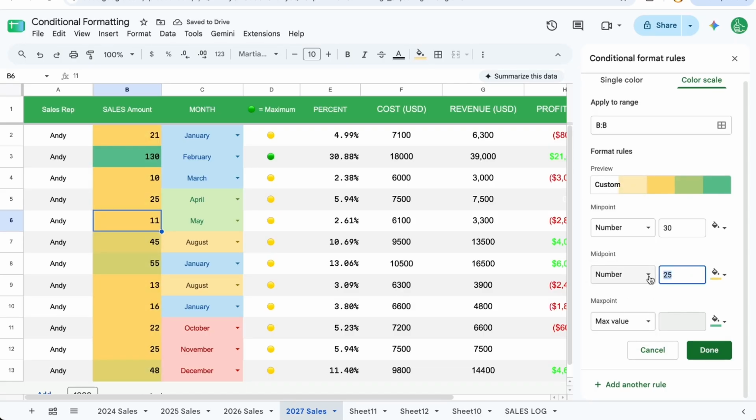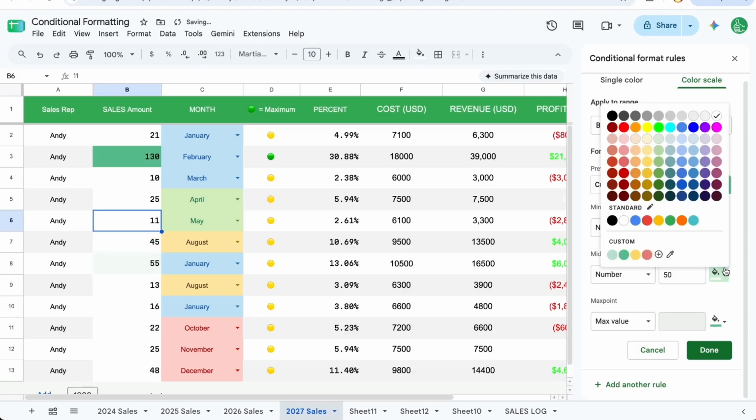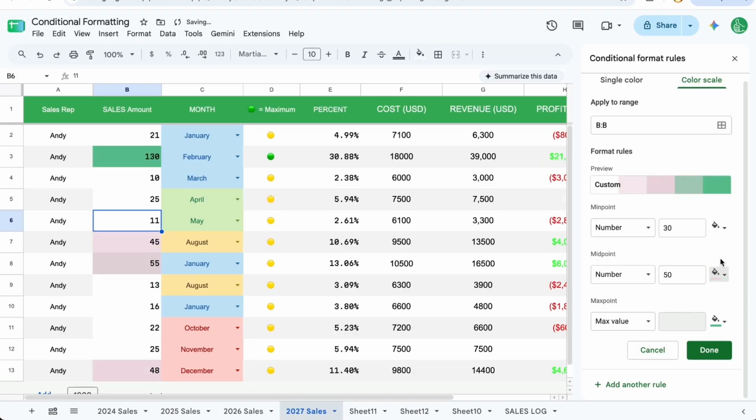I'm going to change it to 50. I'm going to change the color also to actually just, let's do a little bit of purple. Now we'll see that, yes, the highest number is dark green, but we have some other numbers here, 45, 55, 48, that have highlighted a little bit of color beyond that 30. So they're around 50. So what it's doing is it's doing a gradient from 30 to 50, and then from 50 to the maximum number, it's also doing a gradient.